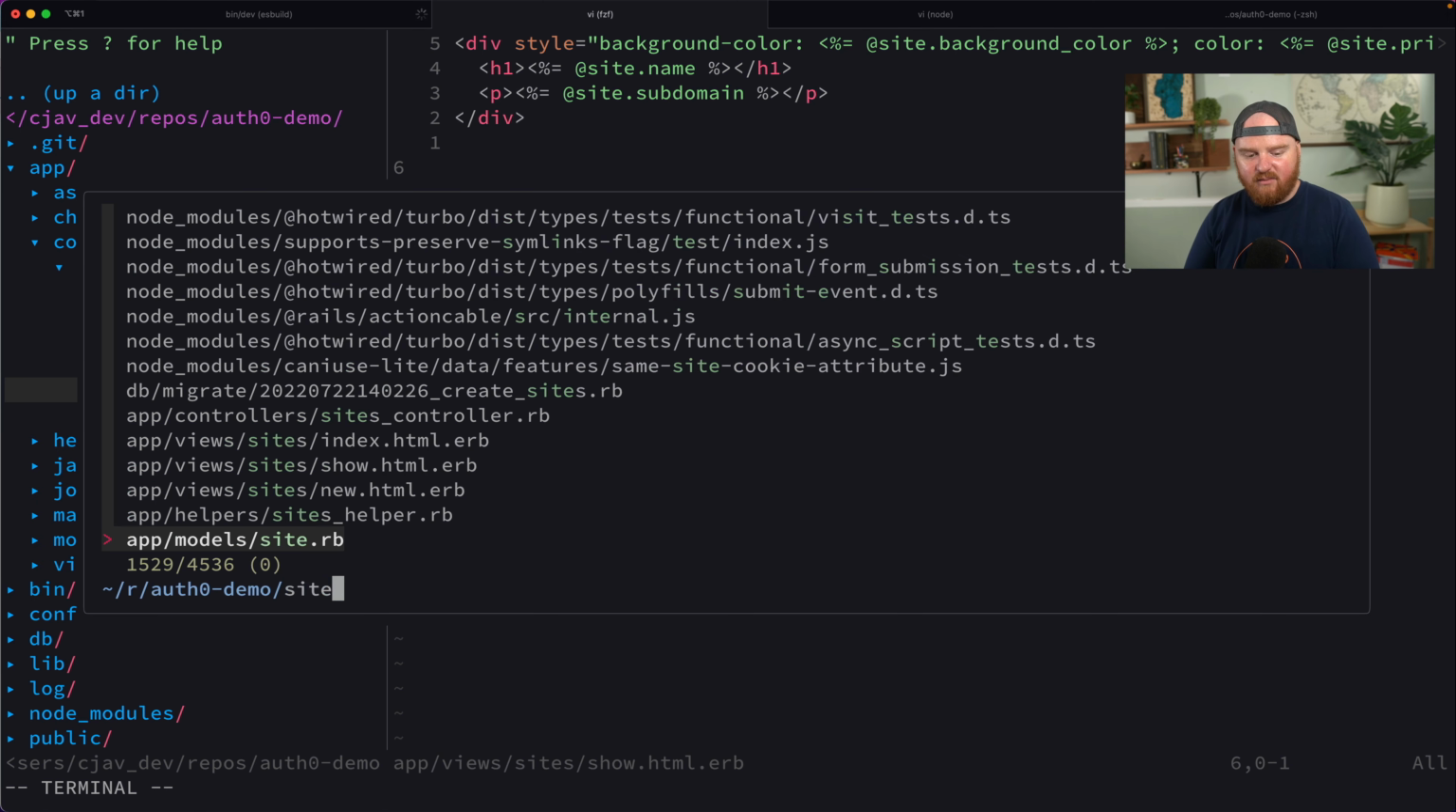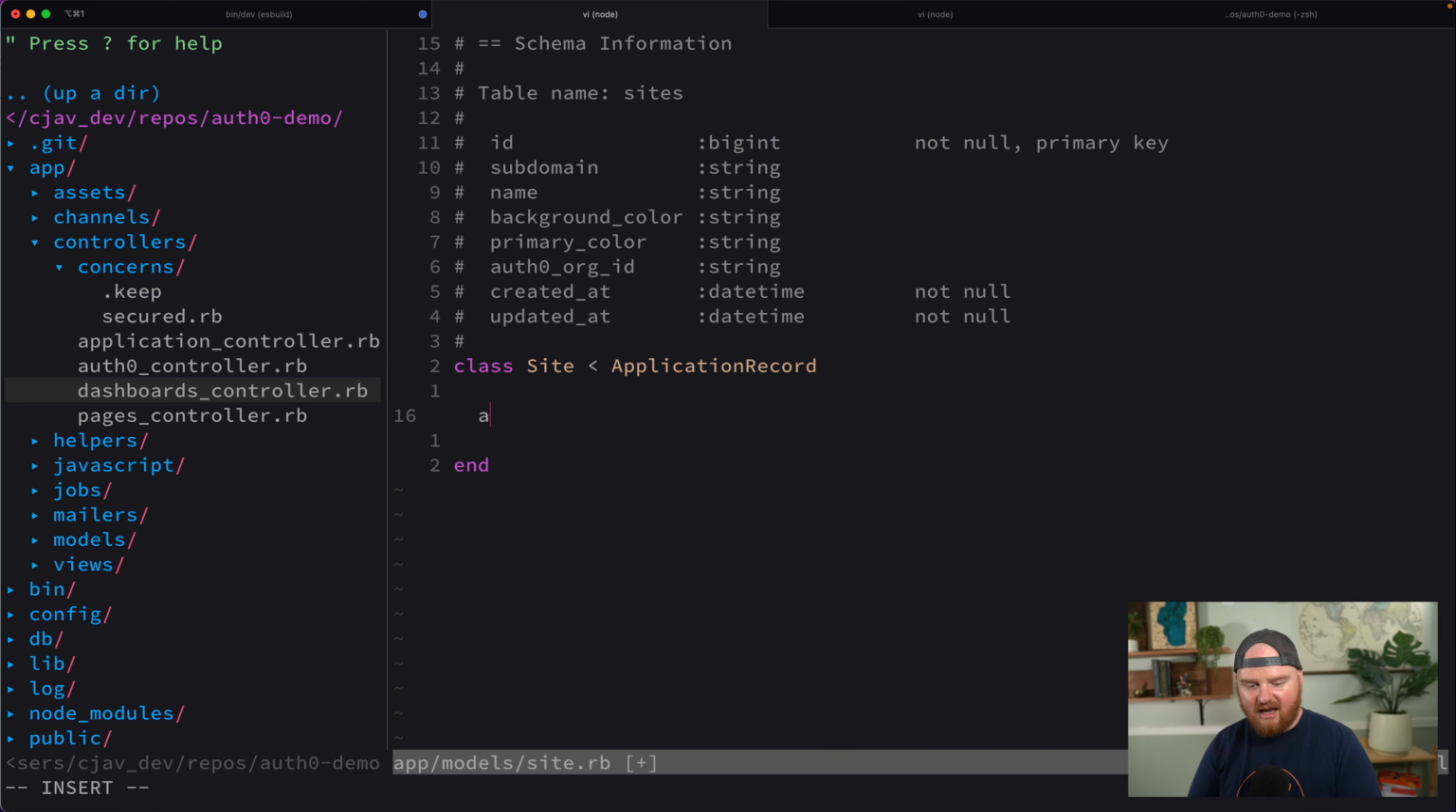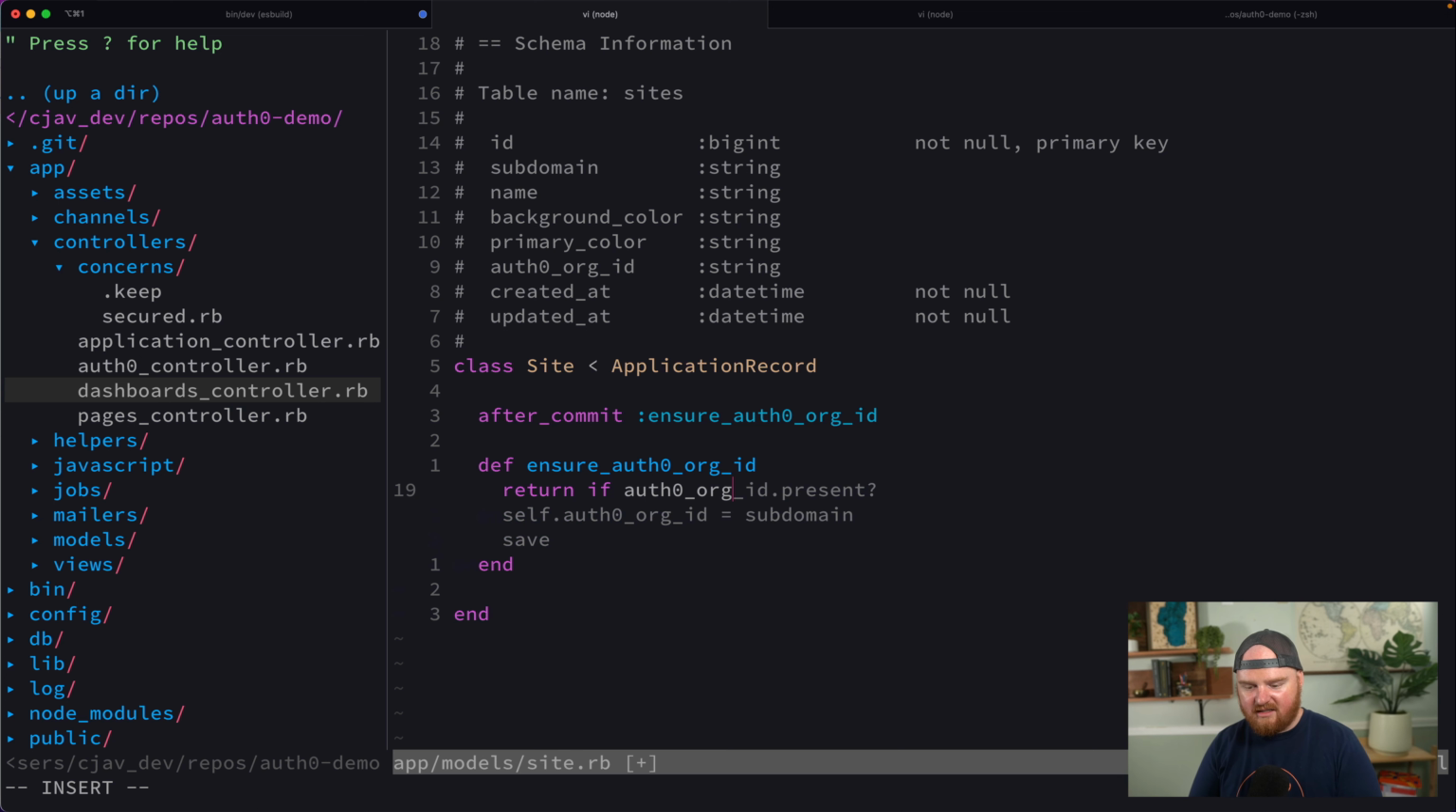Inside of the site model, what I want to do is something like, after commit, we'll say ensure auth0 org ID. We could do it on create, but I also like, whatever. So we're going to say return if auth0 org ID. If there's an org ID, then we'll just go to the next thing. Otherwise, we want to create a new auth0 org.